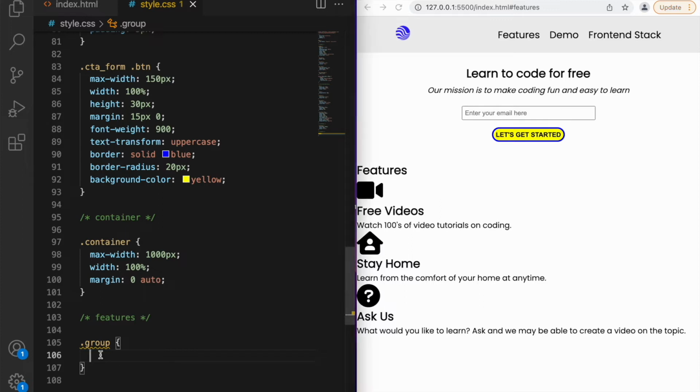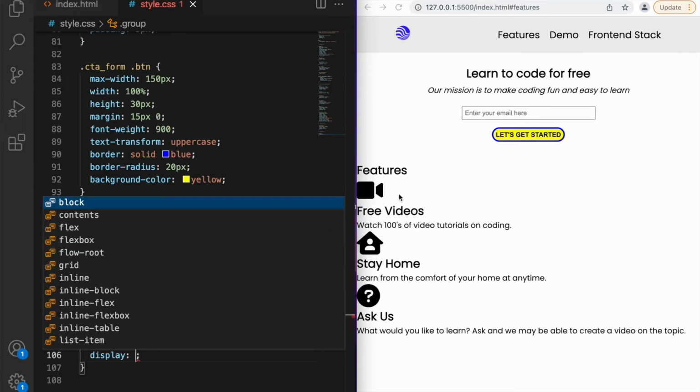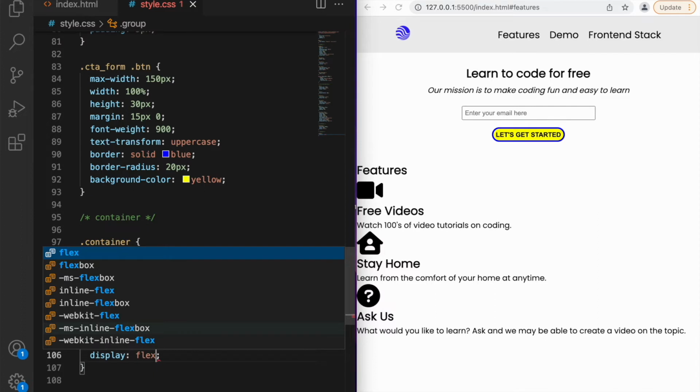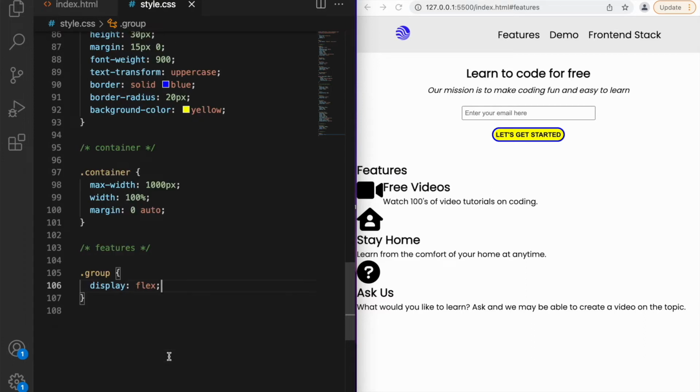So we're going to do display flex, and what that's going to do is take the bottom group and move it to the right. So we're going to do flex, move it horizontally to the right. And you can see right there, free videos, watch it move to the right. And that's what we want to do. And that's all we're going to do for the group.